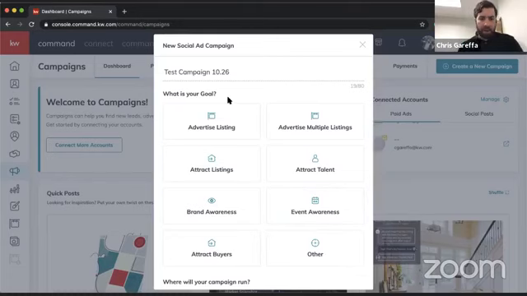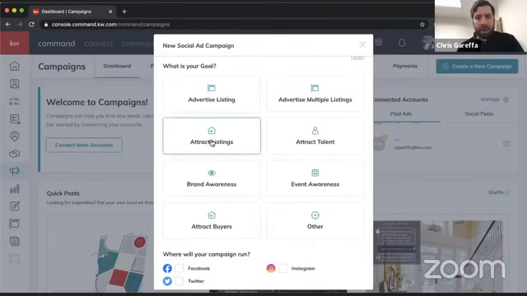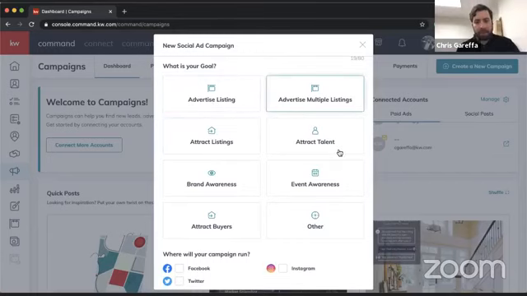Basically, you have goals here, and that's just going to be an objective for what I'm trying to do with this ad. And I explained whether or not I'm going to be advertising a listing. Do I want to attract buyers or sellers? There's all different types of objectives you can choose from. And the idea is that as the AI grows inside of Command, it will be able to better adjust your advertising based on the objective you choose.